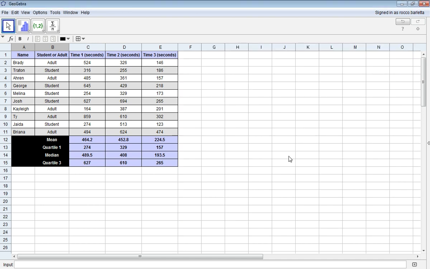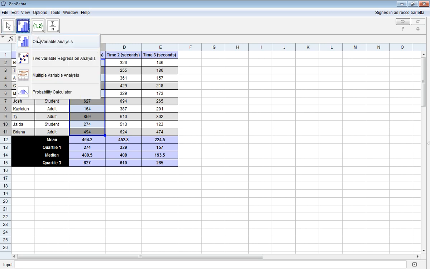So the last part of this is to create your box and whisker plot. Now that we have our mean, our upper and lower quartiles, and our median, we want to see that as a visual representation using the box and whisker plot. So in order to do that, we are going to select time 1 again, exclude all of your data at the bottom, and select your one variable analysis. This time, however, we're going to select multiple variable analysis.